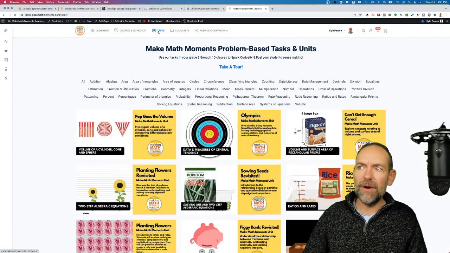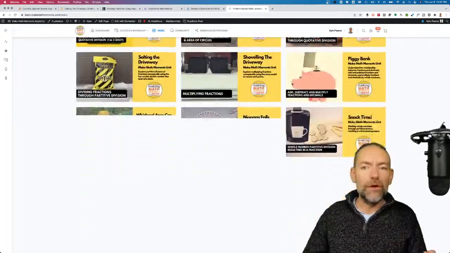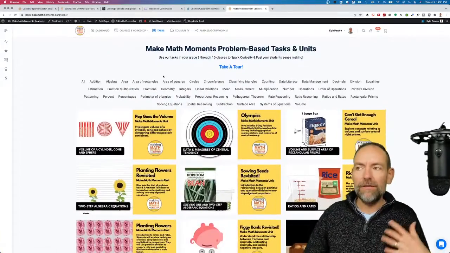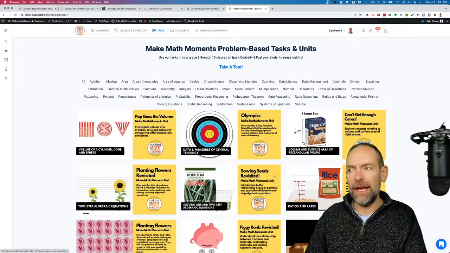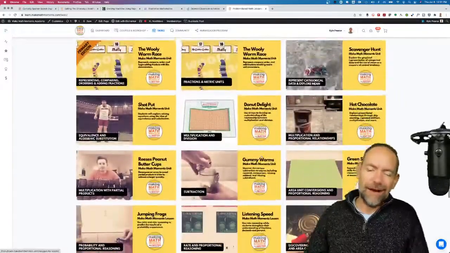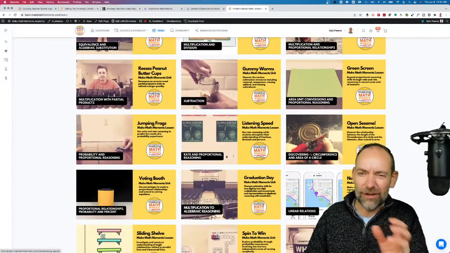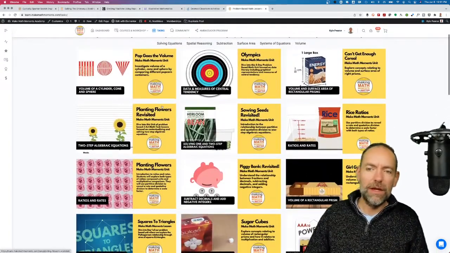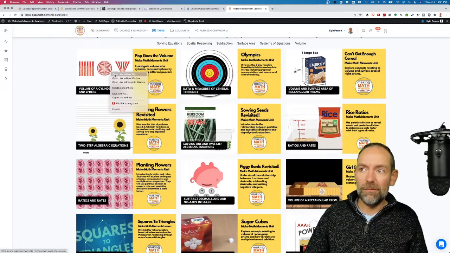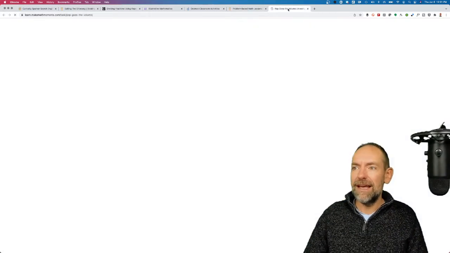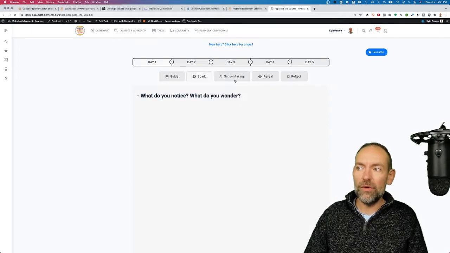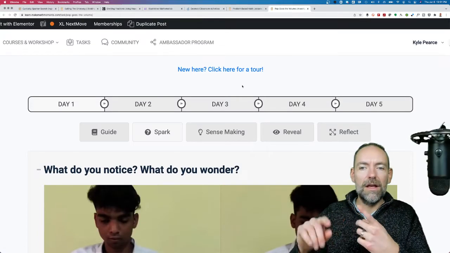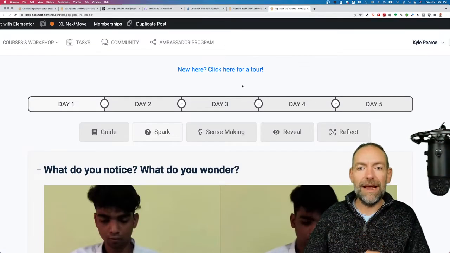If you click up on tasks, you're going to see over 30 different problem-based units. I want to be very specific here. If you're new here and you haven't been to this page yet, for each of these tiles, maybe 3 or 4 are only single lessons, but the vast majority are full-blown units of study. Our most recent unit of study that we've released is called Pop Goes the Volume, and it's all about the volume of a cylinder, a cone, and a sphere, and it's all problem-based.